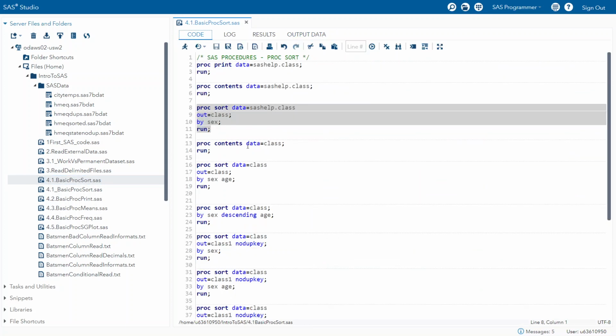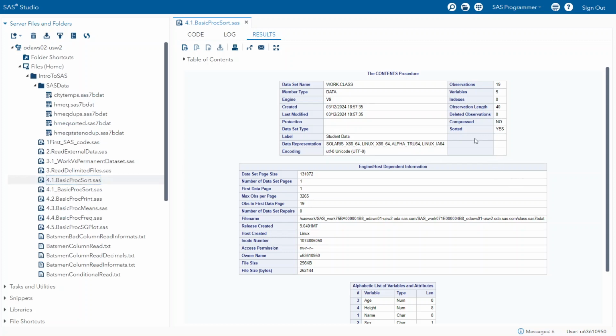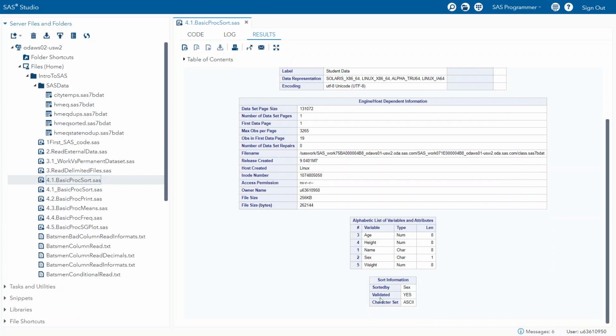Okay. Now, if I run proc contents on the output data set, because it's a sorted data set, we will see that now it says sorted equal to yes. And also you will see that at the bottom, there is sort information. It tells you what it's sorted on. It's sorted by one variable, sex.